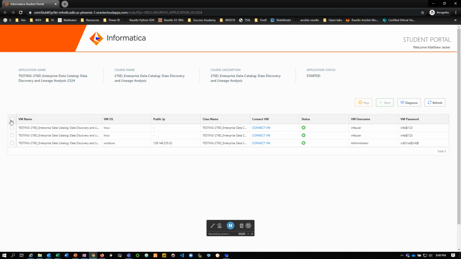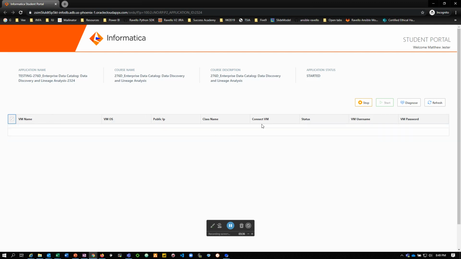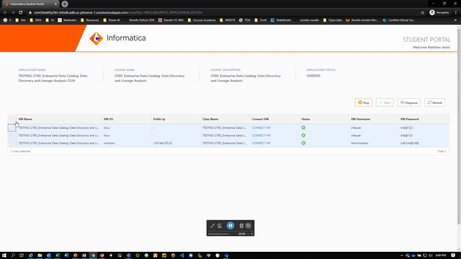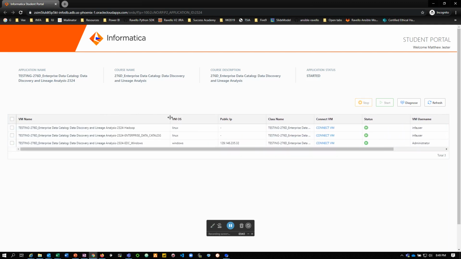But once you select these VMs, the buttons are active. Because this VM is already running, you can see that this particular VM can be stopped but cannot be started. But again, it's vice versa otherwise. You can scroll the VM name tab to look at the full name of the VM, and you have the VM OS, whether it's Windows or Linux.